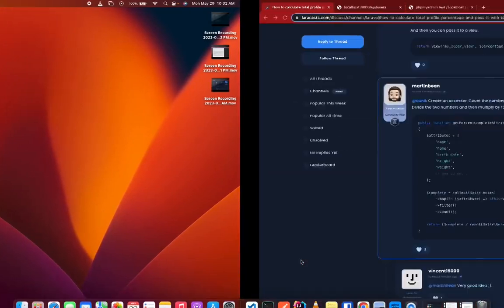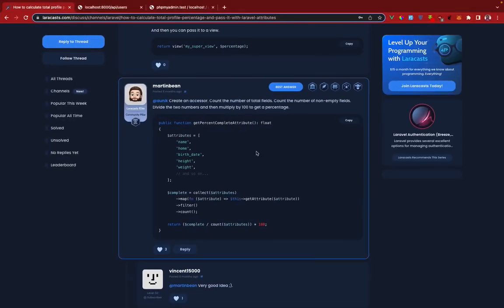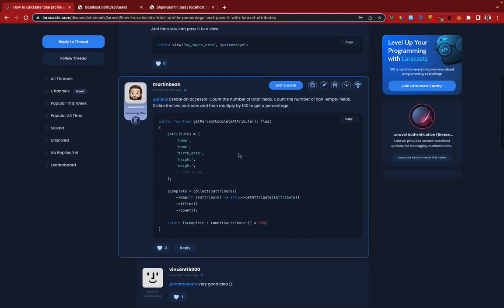Today I will be showing how to calculate user profile percentage. Let's say you have registered users and you want to know the percentage at which they have actually completed their profile. This was a problem I faced while working on a project last week. I started researching and came across this particular answer on Laracasts.